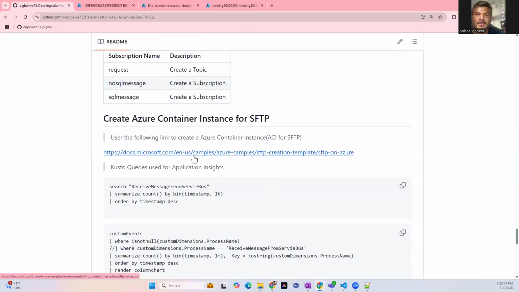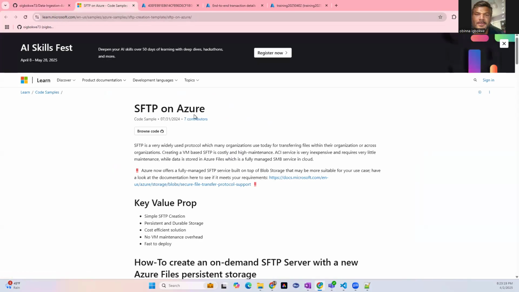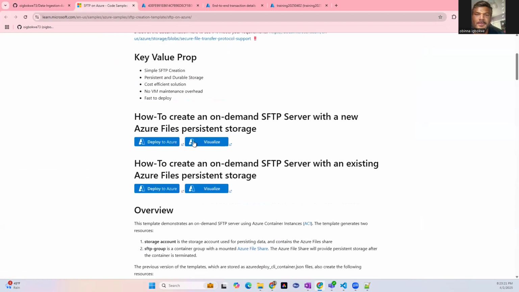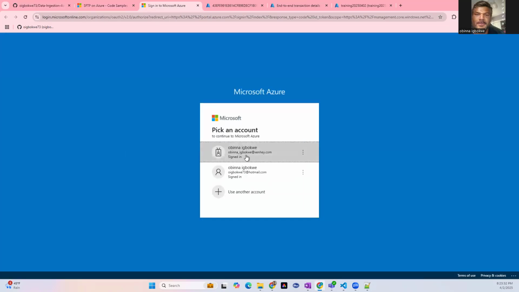So a container instance is basically one instance which does one purpose. In this case, we're going to just create a simple instance. Microsoft manages it. And they do give us a nice link that we could use. Then click on the link. It takes us to the Microsoft site, and then it says how to create an on-demand secure file transfer server with a new Azure file persistent storage. Remember, we already have our own version, so we don't need to create our own persistent storage. We already provisioned that, so we can do it ourselves.